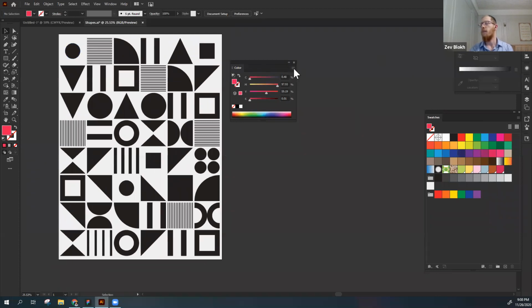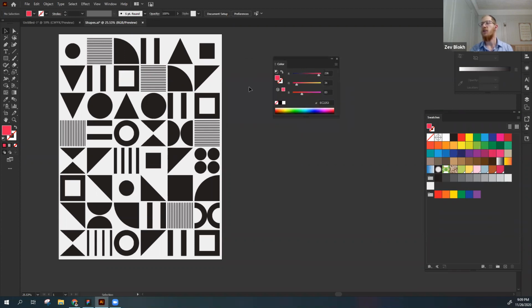There's a little menu, called a hamburger menu, at the top right of our color window. These three horizontal bars. And when I click on it, it shows me a couple of different options. It shows me grayscale, RGB, CMYK, and web safe RGB, etc. We're just going to change it to RGB, which means that now it's showing my color values as red, green, and blue.